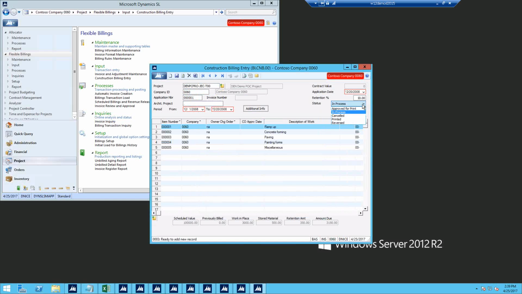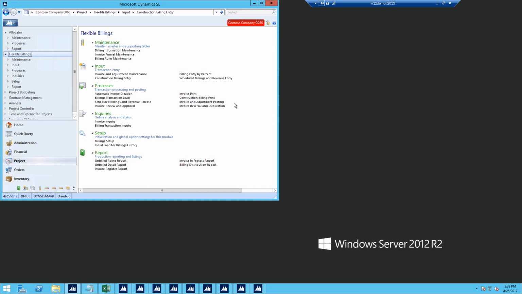So here I'm going to just go ahead and say approve for print. I just want to show this briefly. I know we're starting to run a little short on time, so I just want to make sure everybody gets an opportunity to actually see this.